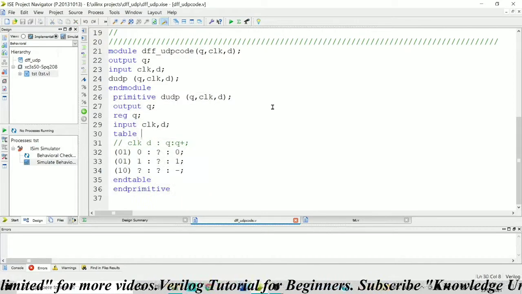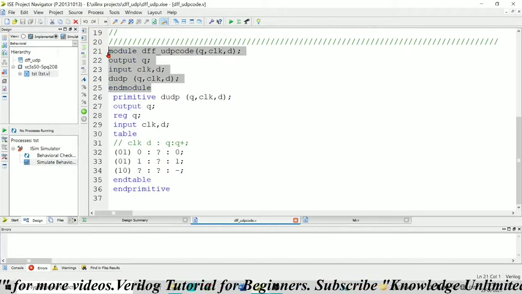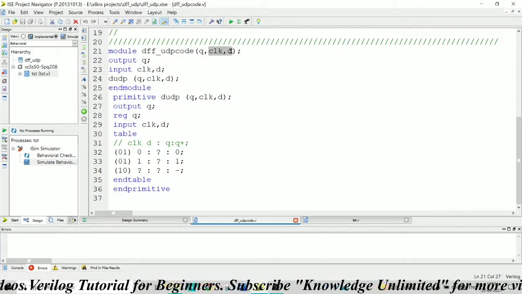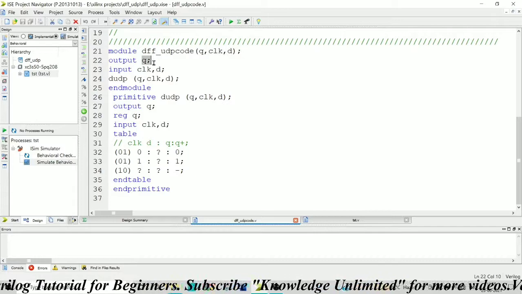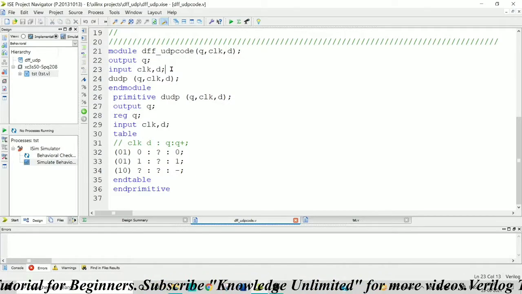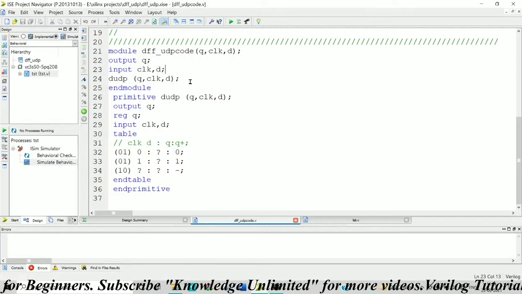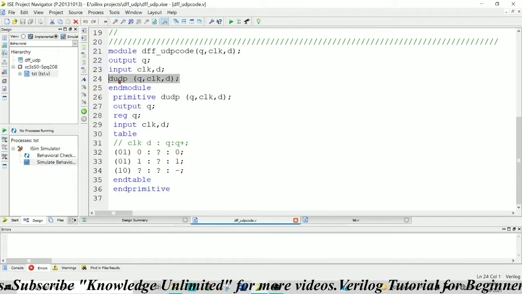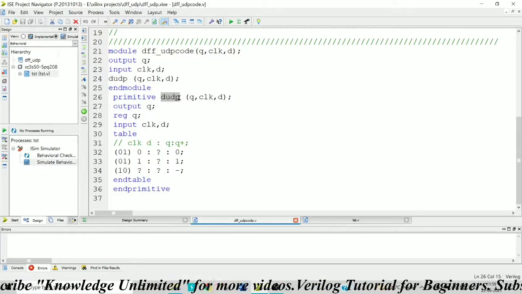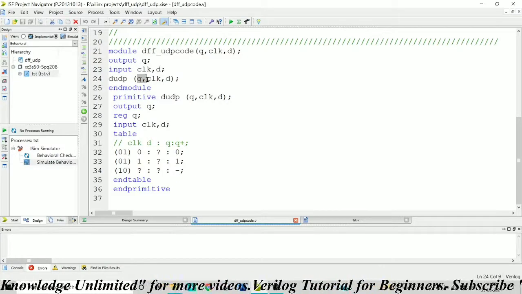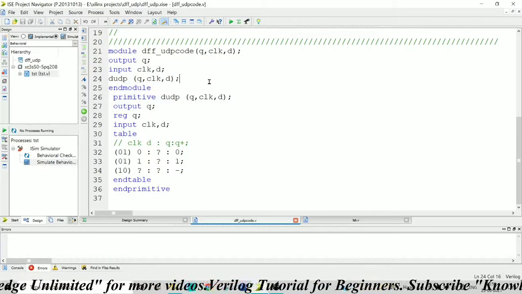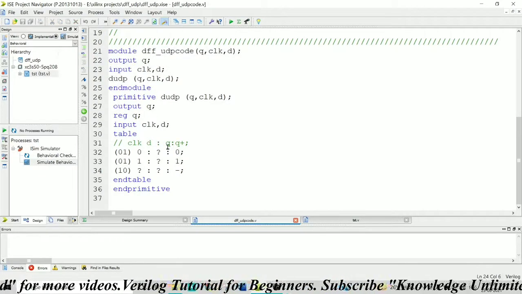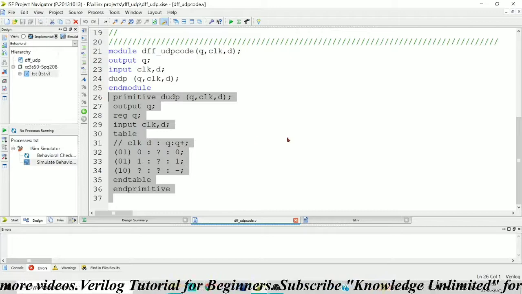Now you should instantiate the primitive in the code that you are writing. So module, my D flip flop. Q is my output. Clock and D are my inputs. To instantiate the primitives, you should use this normal coding. So I am writing simply DUDP, the name of my primitive, and the order of port pins, Q, clock and D. So this is my endmodule. This is my main code, and this DUDP is my primitive that I am writing separately.